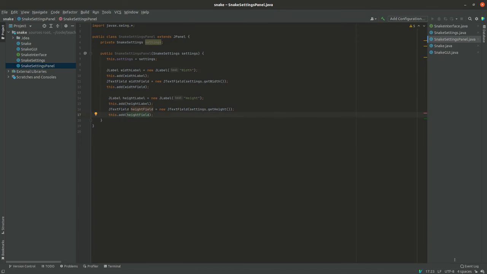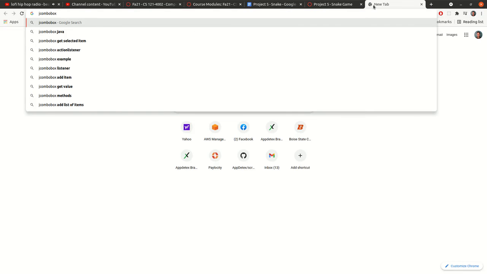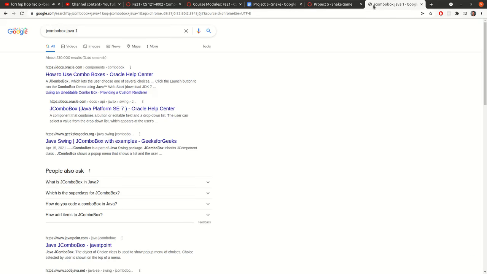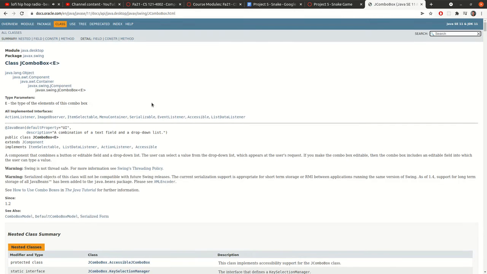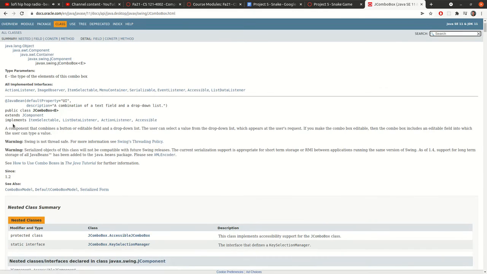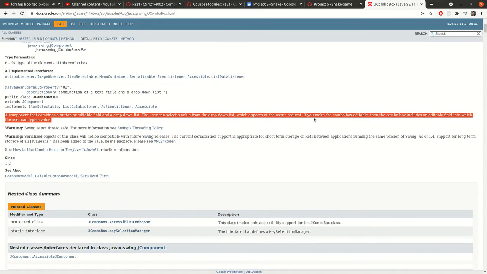Height field. Now this JComboBox sounds super intimidating, but it's really not. Let's search combo box Java. I think Java 11 is the current version. And let's look at these docs here. A component that combines a button or an editable field and a drop-down list. The user can select a value from the drop-down list, which appears at the user's request. If you make the combo box editable, then the combo box includes an editable field into which the user can type a value. Ooh, that's cool.